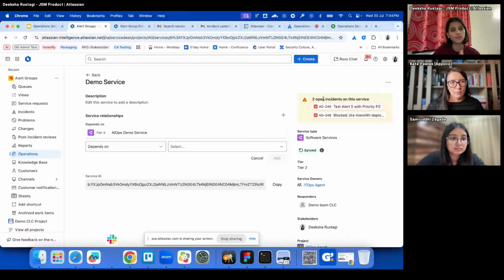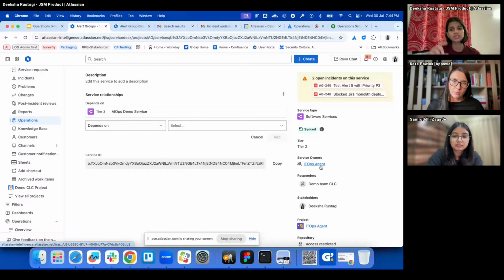So this was a quick overview of services. What are the best ways to use services? What are the types of services that are available today? And be sure for every service that you configure, you're adding the right service owner, the responders, and the stakeholders, because these are the key folks involved in an incident when a service is mapped to an incident.